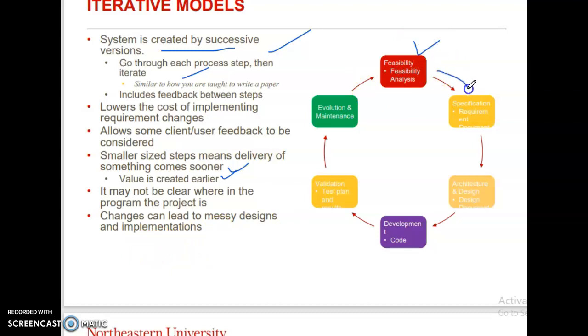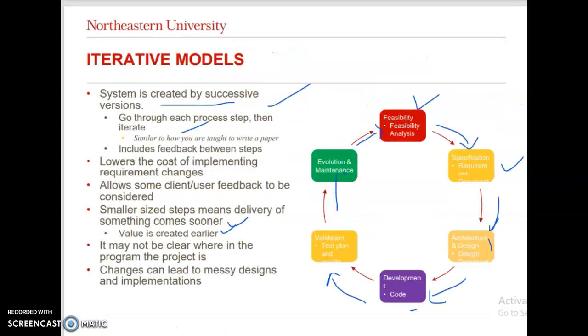Feasibility analysis, specification, requirements, architecture, design, and then development, code, validation, test plan, then evaluation, maintenance, then again feasibility.